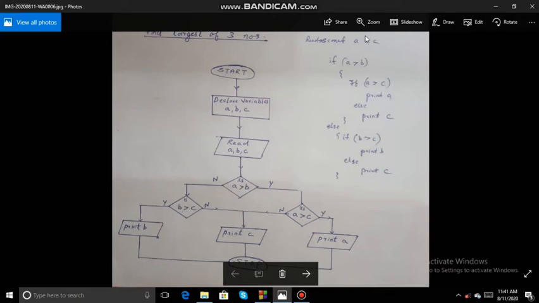Now we are writing a small code. According to this flowchart, how will the code be? If a is greater than b, that is this condition. You are reading all the three variables. After that, you are checking here. If a is greater than b, then what is going to happen?